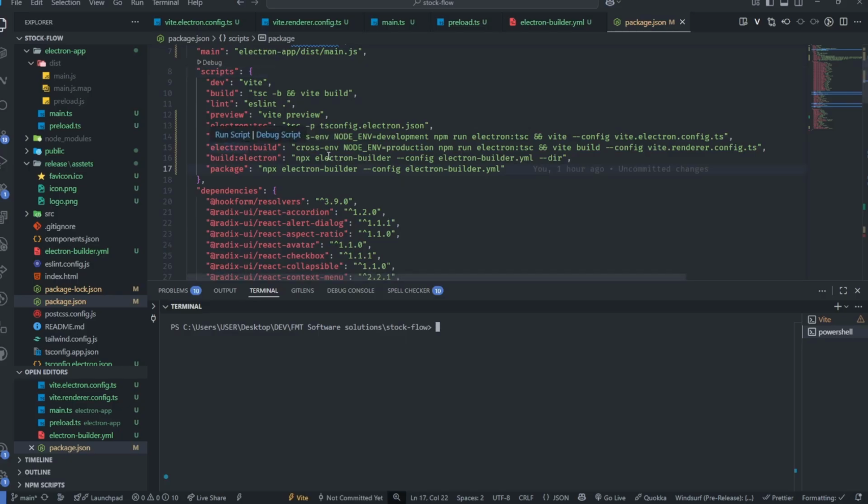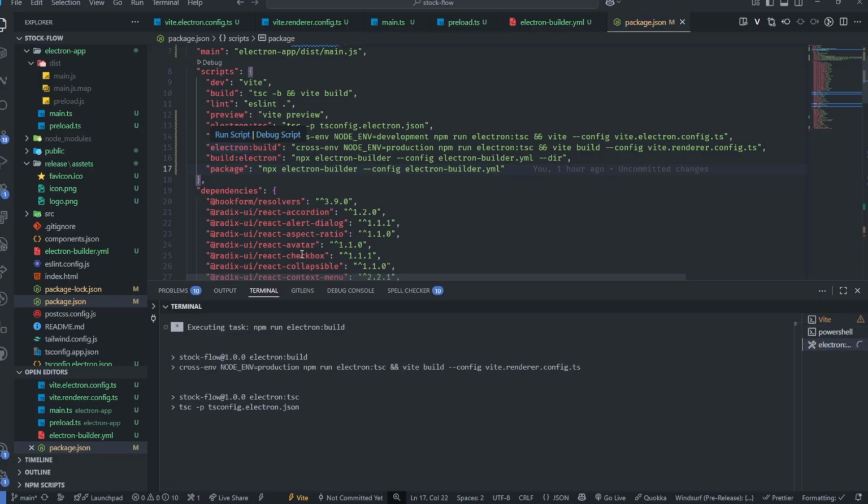All right, so we want to build it. We want to try and build it for production. All right, so this is where most of the time we are going to be running into issues. So let's see if our setup is working. So I'm going to first of all run Electron build.